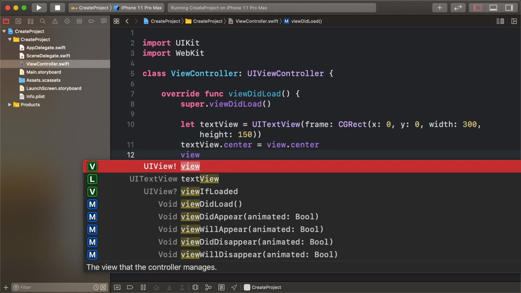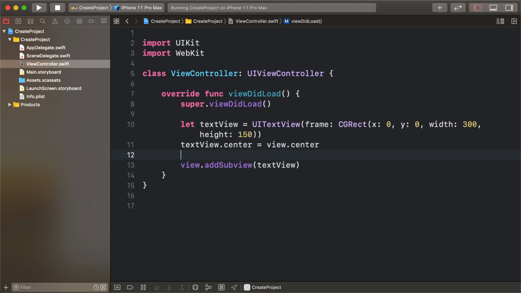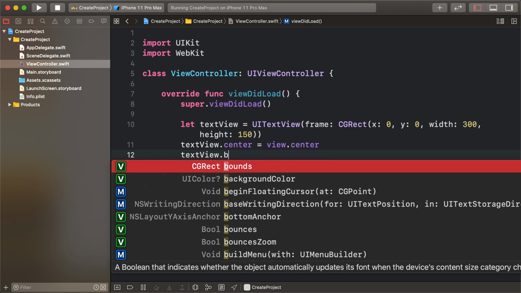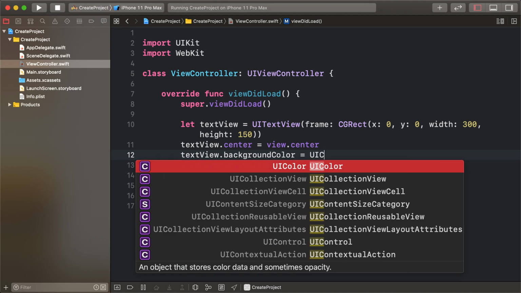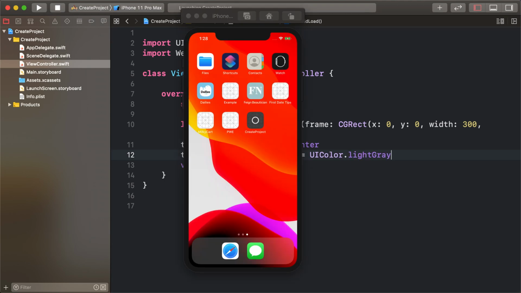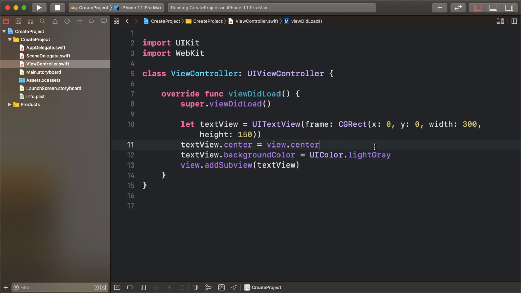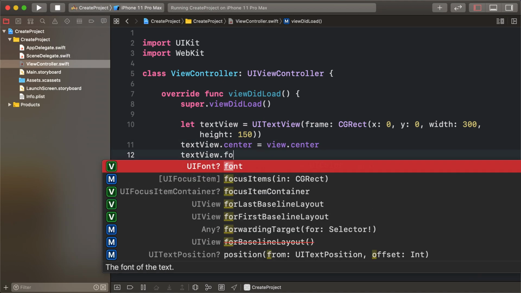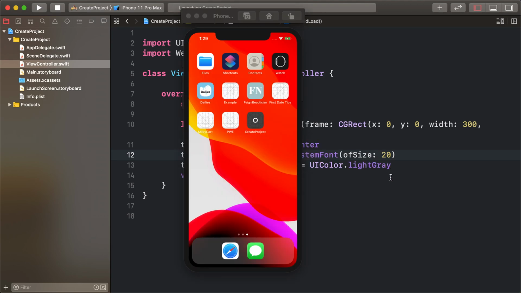In view, add subview as text view, and text view dot background color is dot UIColor dot light gray. So then check out this text view. So small font, to increase font size: text view dot font is UIFont dot system font of 20, and run again.